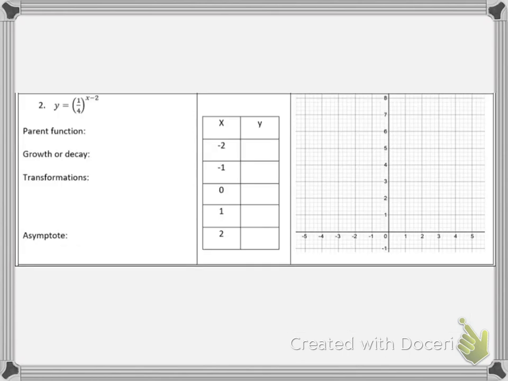All right, let's look at the next example. For this one, it says y equals 1/4 to the power of x minus 2. All right, my parent function, remember, is just the base raised to the power of x. And so whatever number's inside the parentheses, that's my base. So it'll be y equals 1/4 to the power of x. All right, to determine if it's a growth or decay, look at the number inside the parentheses. Is it greater than 1 or less than 1? 1/4 is less than 1, so it's a decay.